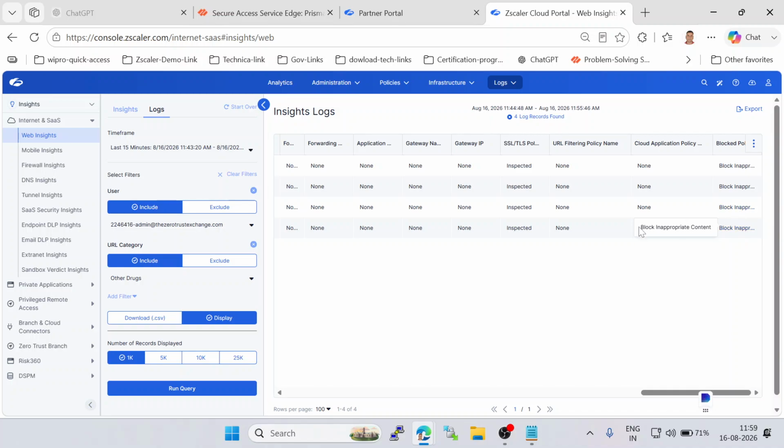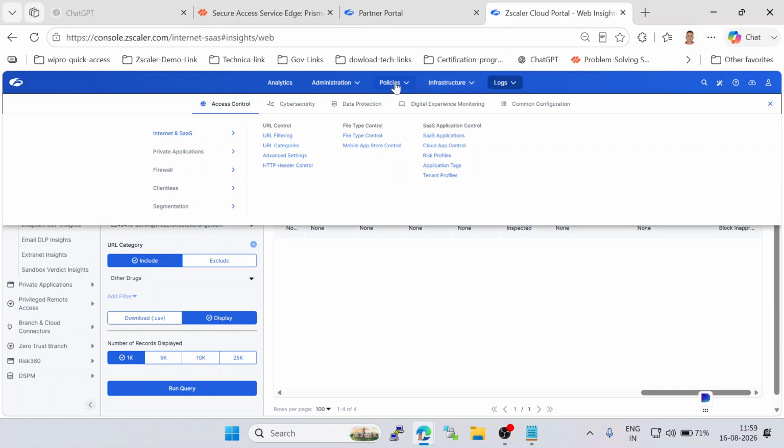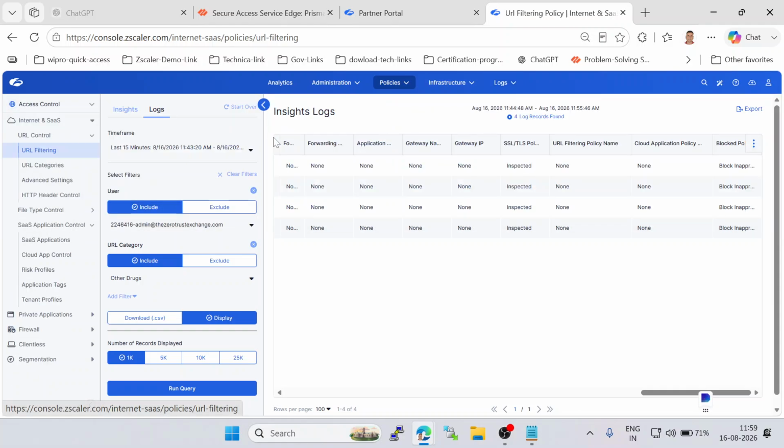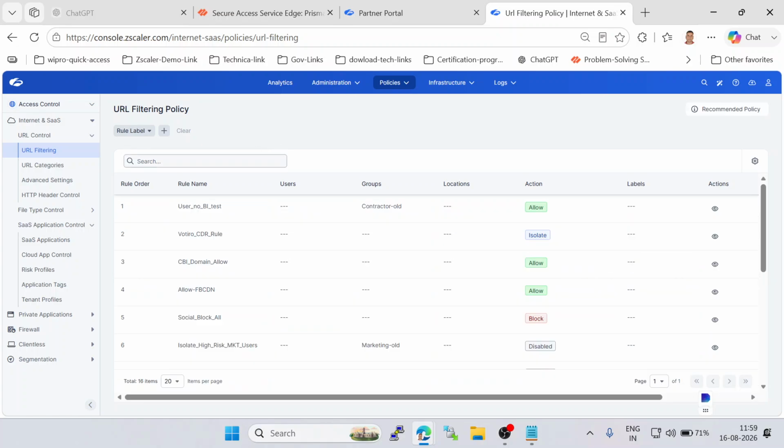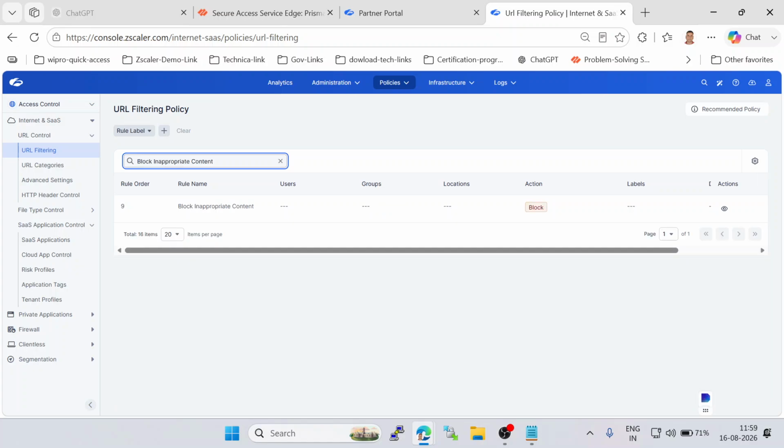So this is the policy which is blocking. So let me note the block policy name. I have made note of it. So let me again go back to this policy, again go to this URL category. Let me check if there is a policy which is blocking the access. Yeah, now I can see the policy.